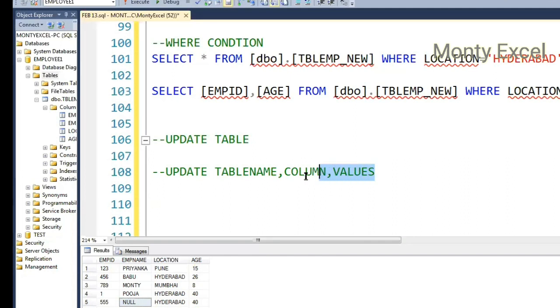So let's get into this. That is, update table name. Then you need to use a keyword called set. What this set denotes here is you are going to select one of the columns, let's say employee name in this case, or let me put the column name because I have not written the syntax completely. Set a column name equal to whatever value you want to give.